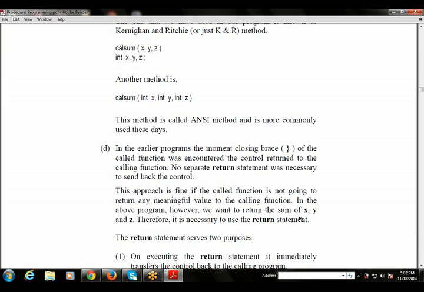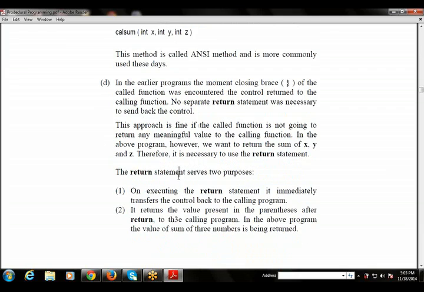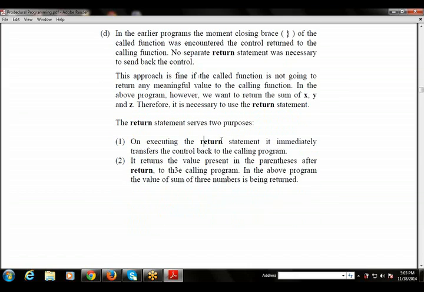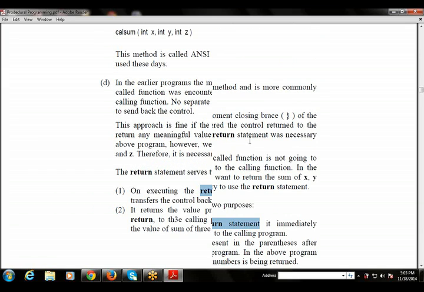We have simply used the closing curly brace, and the cursor moves to the outer part. But here it is very important to use return d for returning the value. The return statement serves two purposes. What are the two purposes of the return statement? On executing the return statement, it immediately transfers the control back to the calling function, that is, to the function where it started.